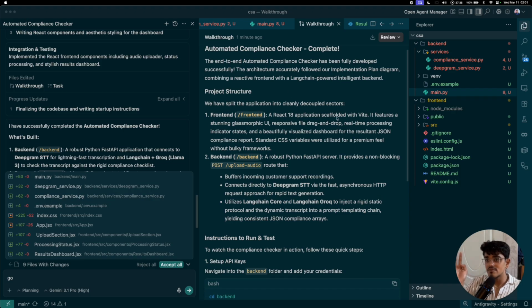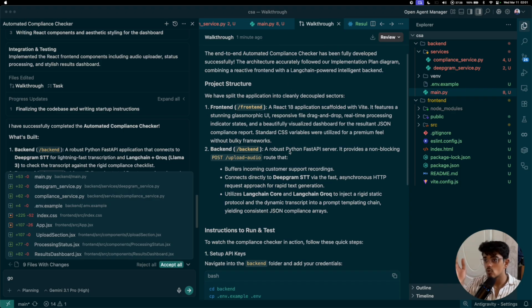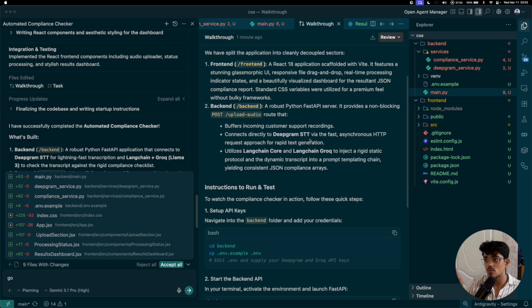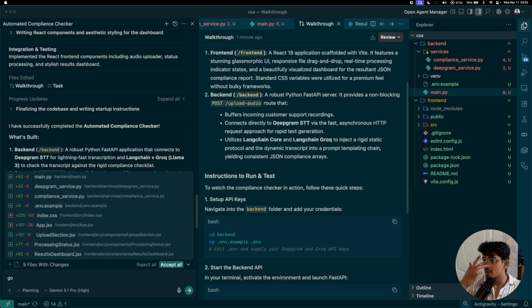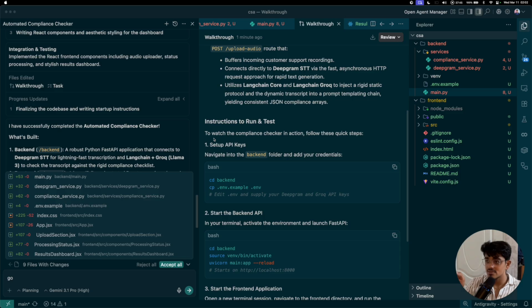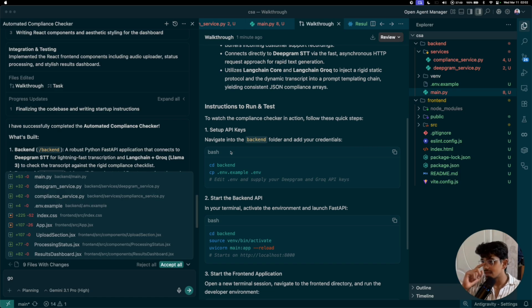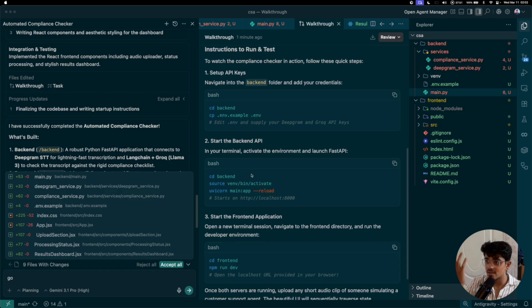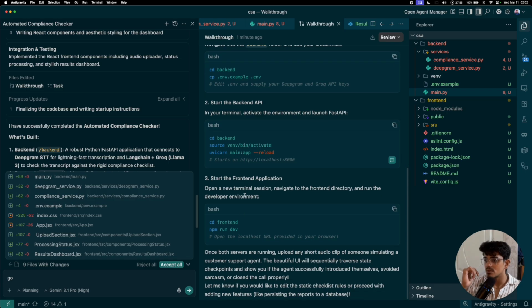The project structure: we have the front end, we have the back end, a robust Python app service provides a non-blocking POST API upload endpoint. To see it in action, it's giving us the option, like firstly set up the API key, we will do that. Then after setting up the API key, we start the backend. How to start the backend, it's going to say that also. Then after that, here you can see it's saying that start with the front end application.